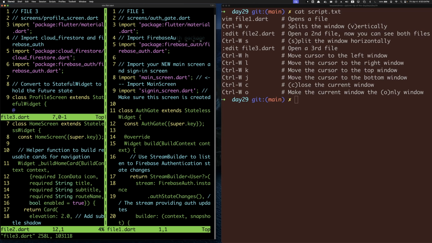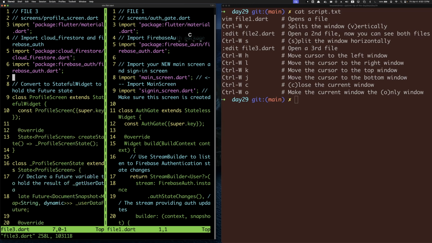So after you're done with windows, you can do Ctrl-W to close it. So Ctrl-W, C to close. And then if you want it to only have one single window, then you do Ctrl-W, O for one window.